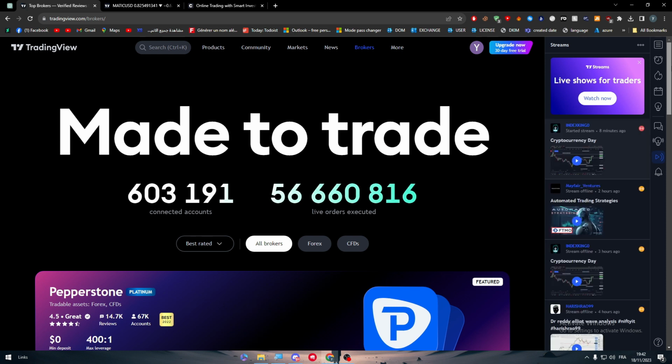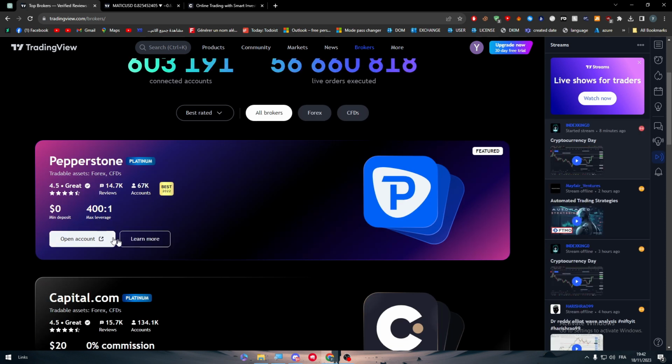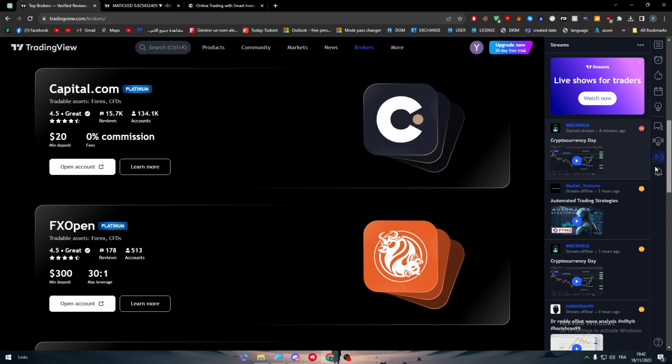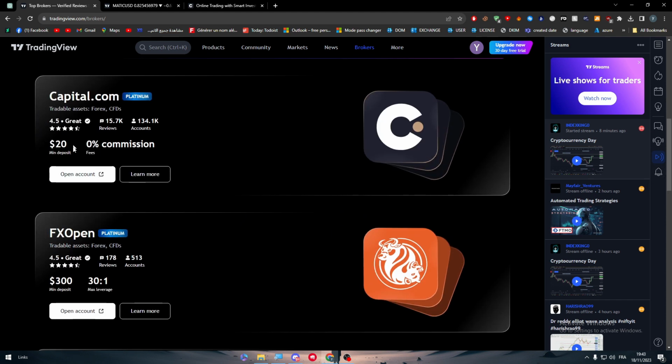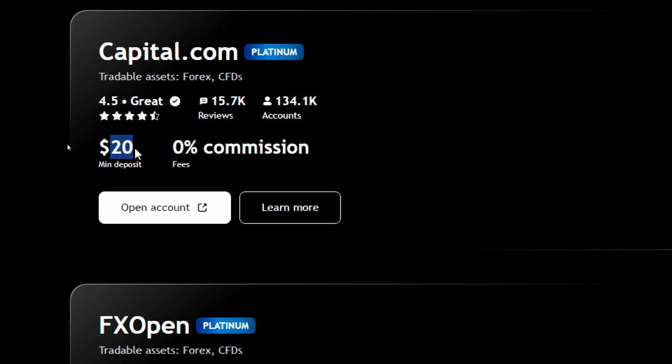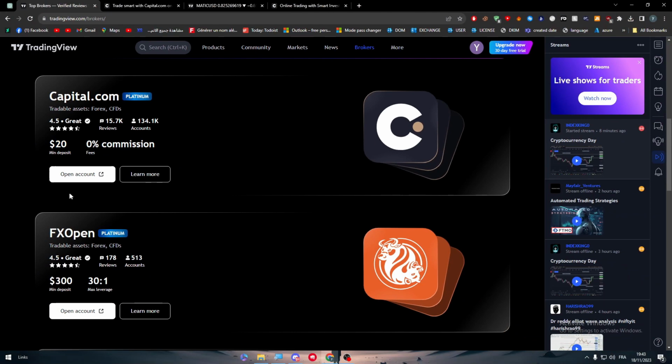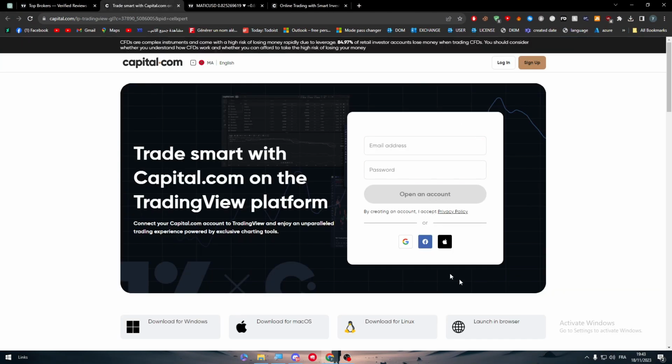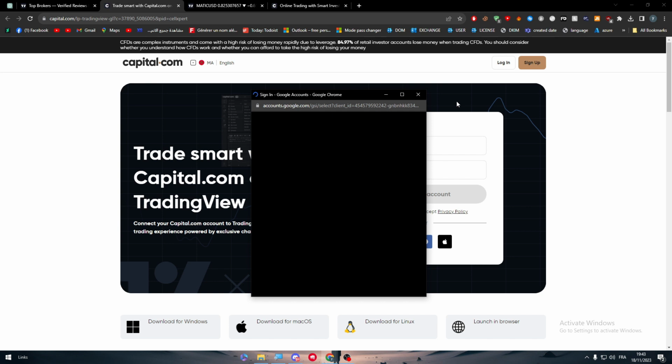Well, simply, as I said here, this is the first method. So let's say that you want to connect to capital.com. Simply click here, and these are the conditions. You have zero commission, and $20 is the minimum deposit in your account. So create an account very easily, very straightforward.